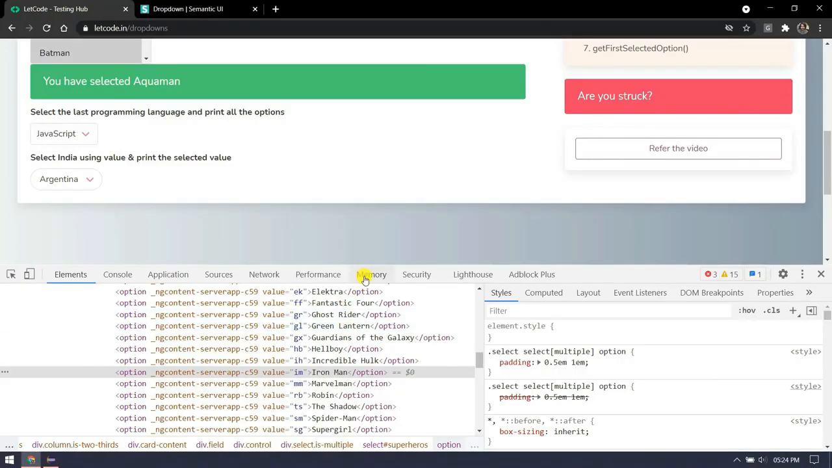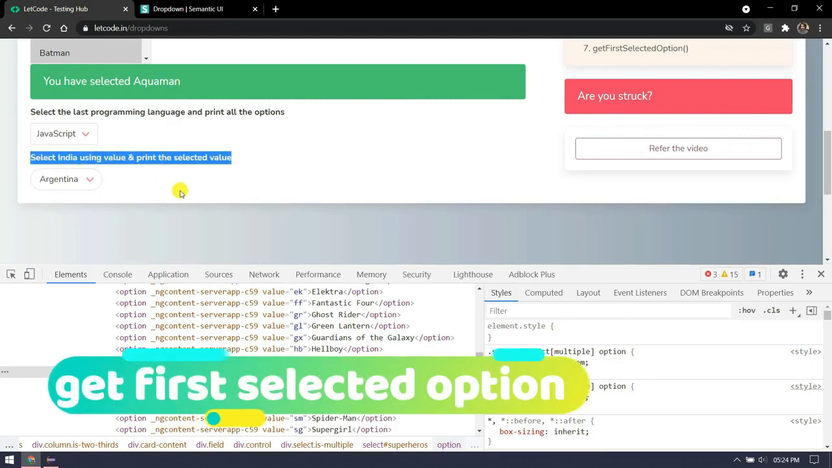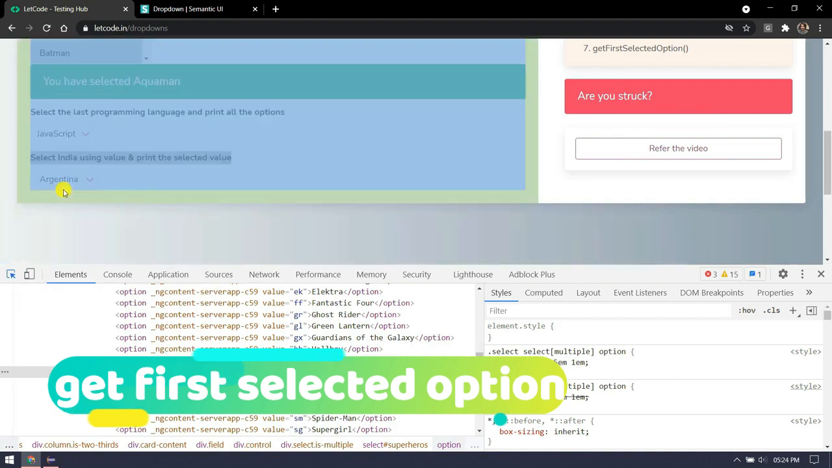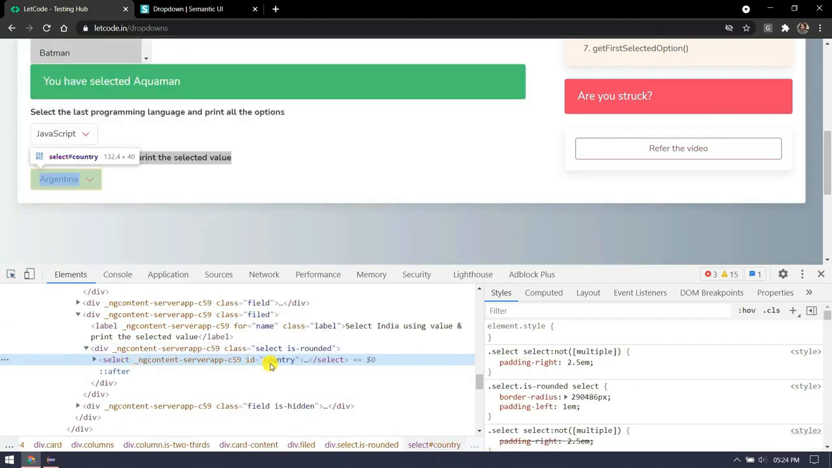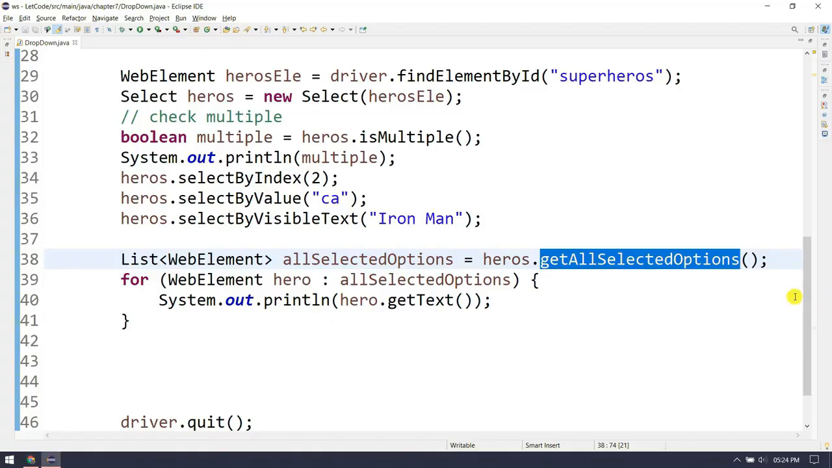Now there is a favorite interview question like how to print. For example, here, select India using value and print the selected value. So we have to print the selected value. How to do that? Okay, so let me show you this one. I think that is pretty much enough. So here we have an ID called country. So let me copy that.